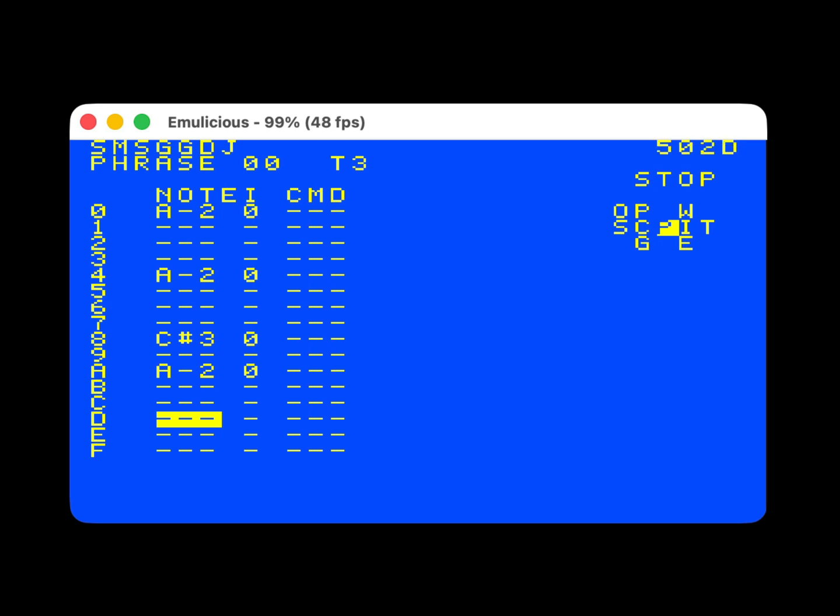So a couple of things that we can do is, if we don't want a sample to ring out as long, we can use a K command to kill that note early. And that's just in terms of ticks.